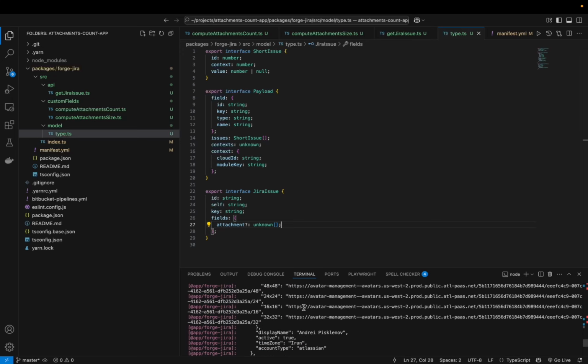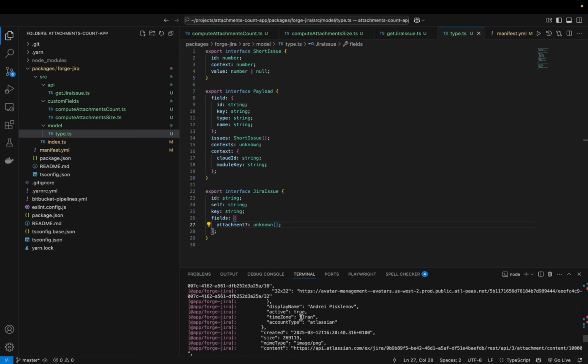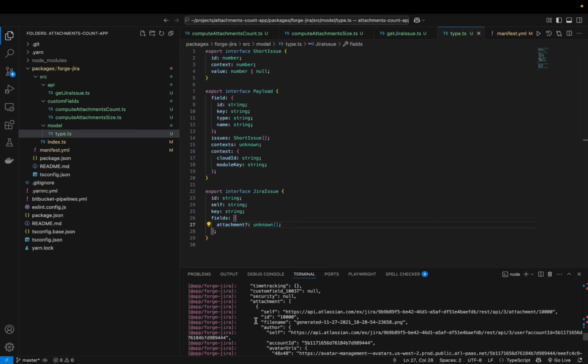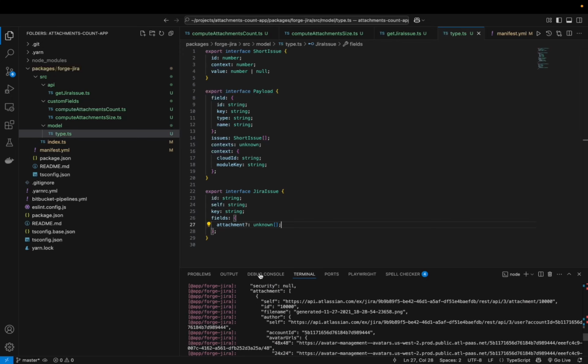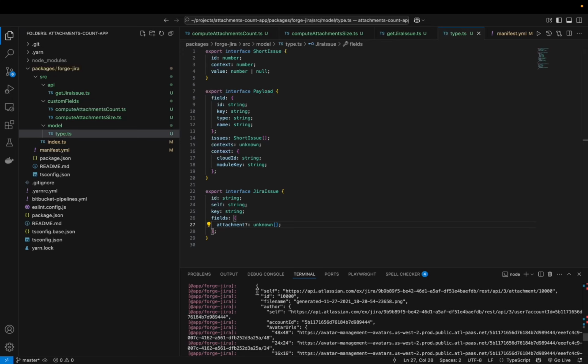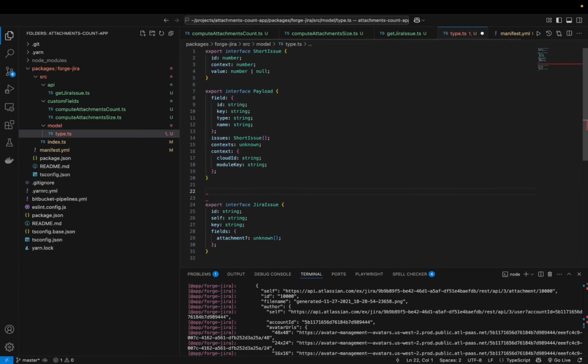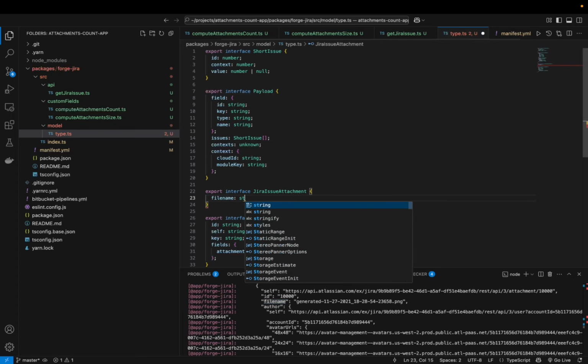Let's recalculate the field. Let's check what we have inside the attachment field. So let's find the attachment. Oh, so many fields. Yeah, here's the attachment. Which fields do we have? ID, file name, everything is important. I think all these fields could be important for us. So let's add an interface to type the Jira issue attachment properly. After that, we will be able to access all these fields without any problems and with proper type checks.